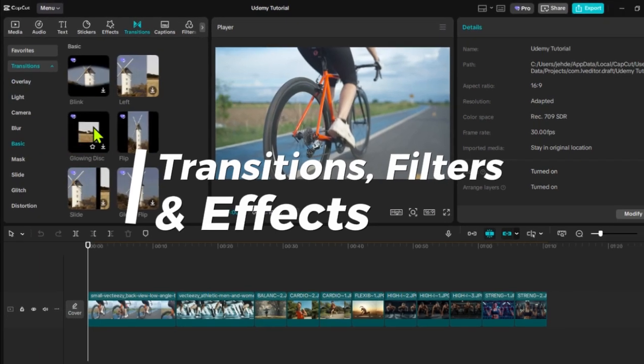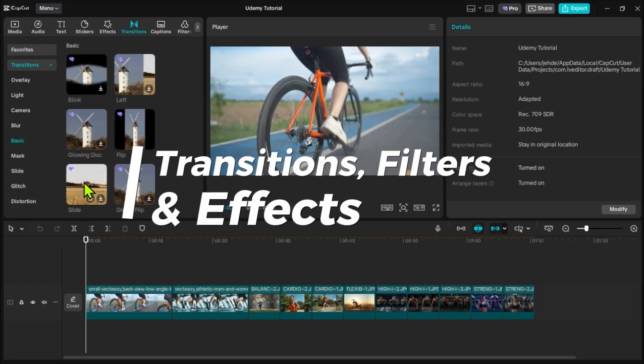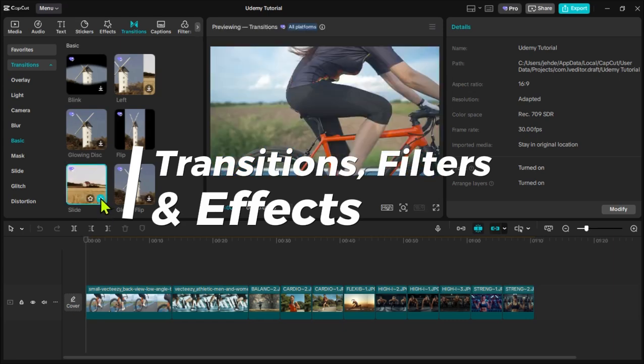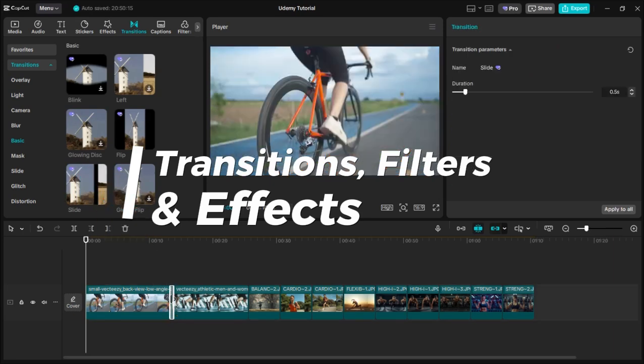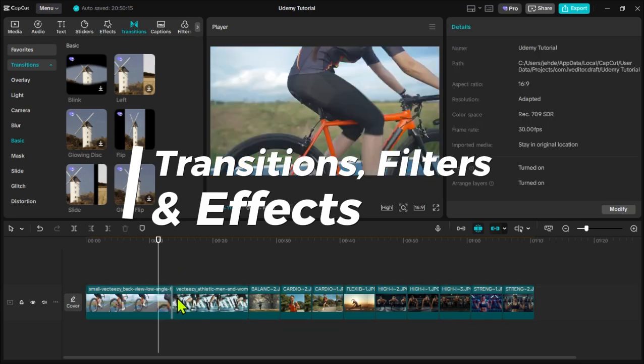If you want to see how it works, come here, then you will see it. If you click on it, it's going to be downloaded. So it has been downloaded. To add a transition, just drag it and drop it in between the clips that you want to transition from one to another. So this clip now, we want to transition to another using this particular transition.